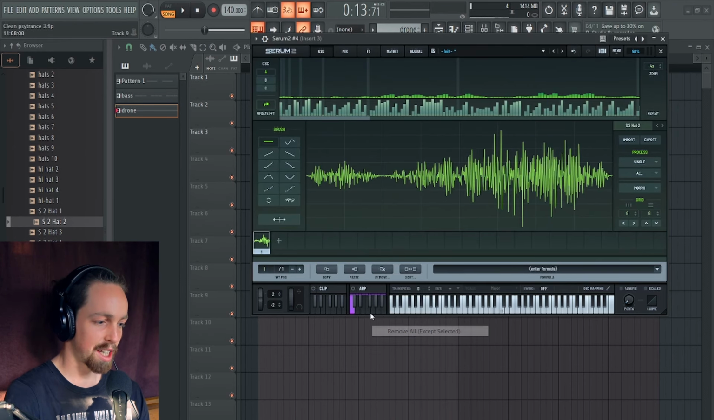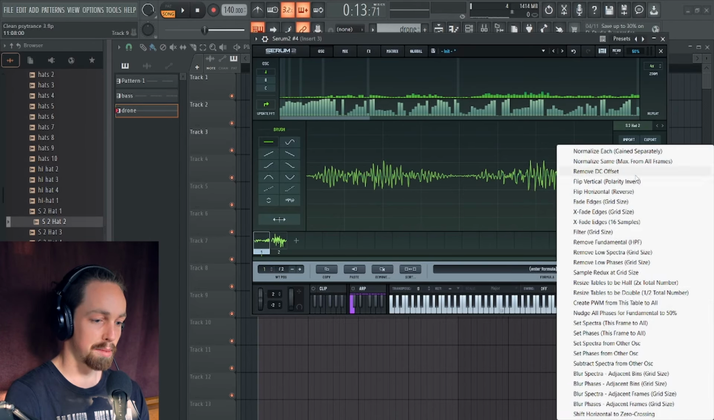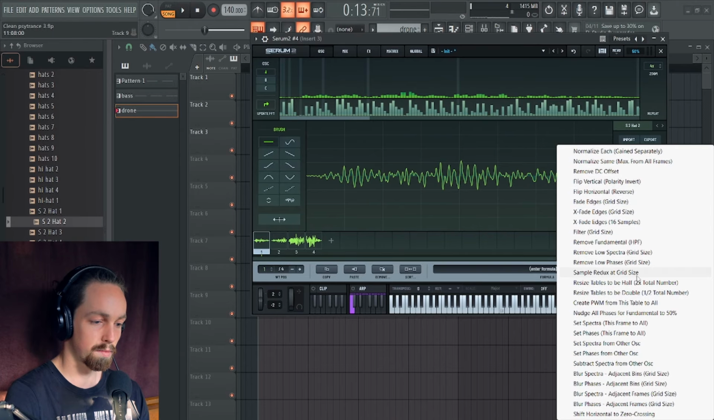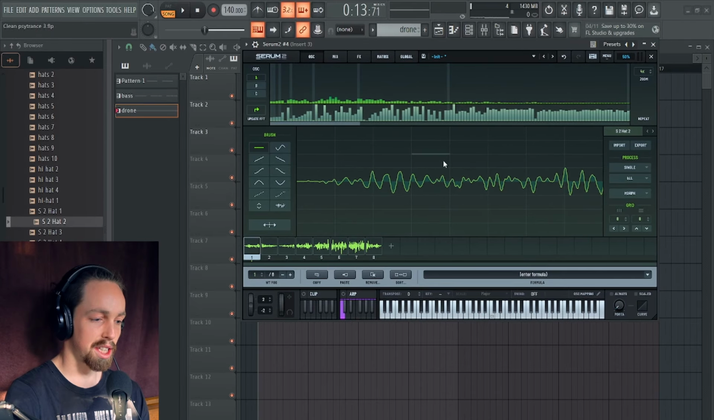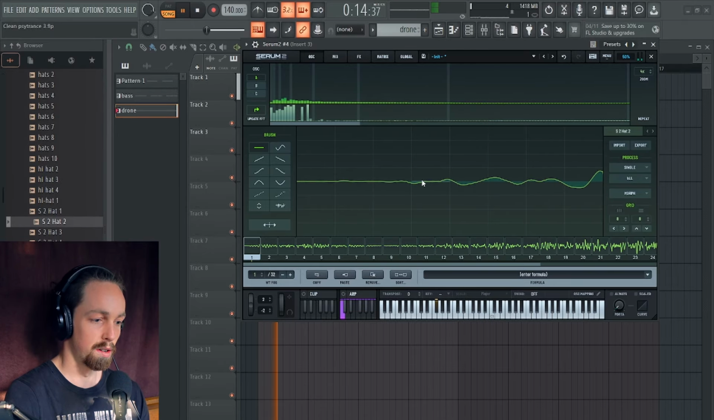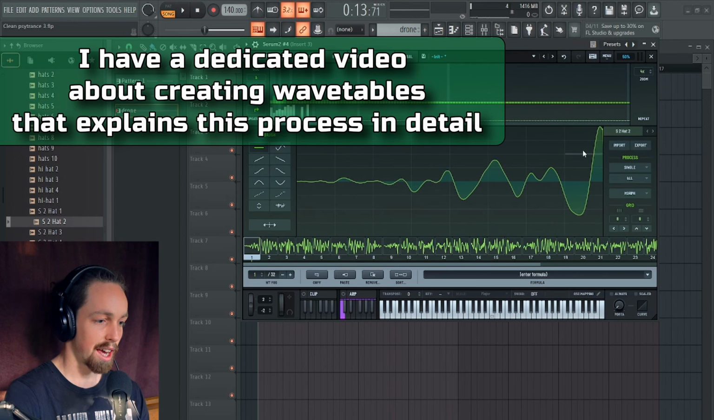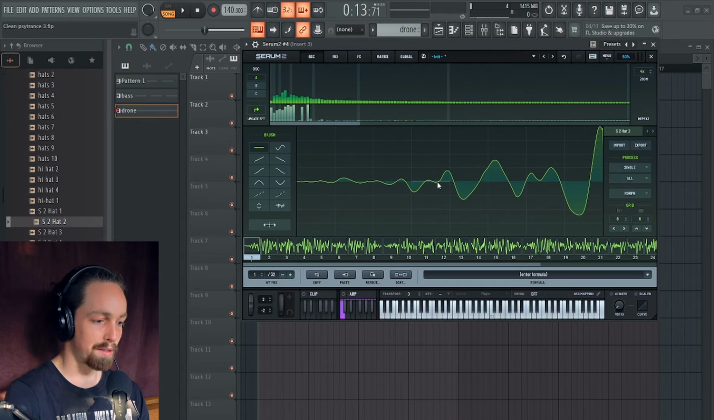Remove all except selected. I'm going to turn this into a lot more smaller waveforms by going into the All tab. I'm going to go resize tables to be half, and I'm going to do that a few times. Every time we do this, the frequencies will be getting lower because each cycle is less dense. Then if I do it again, and then one more time. Now I'm going to go into the All tab once again and go normalize each gained separately to get a consistent volume across all of our waveforms.